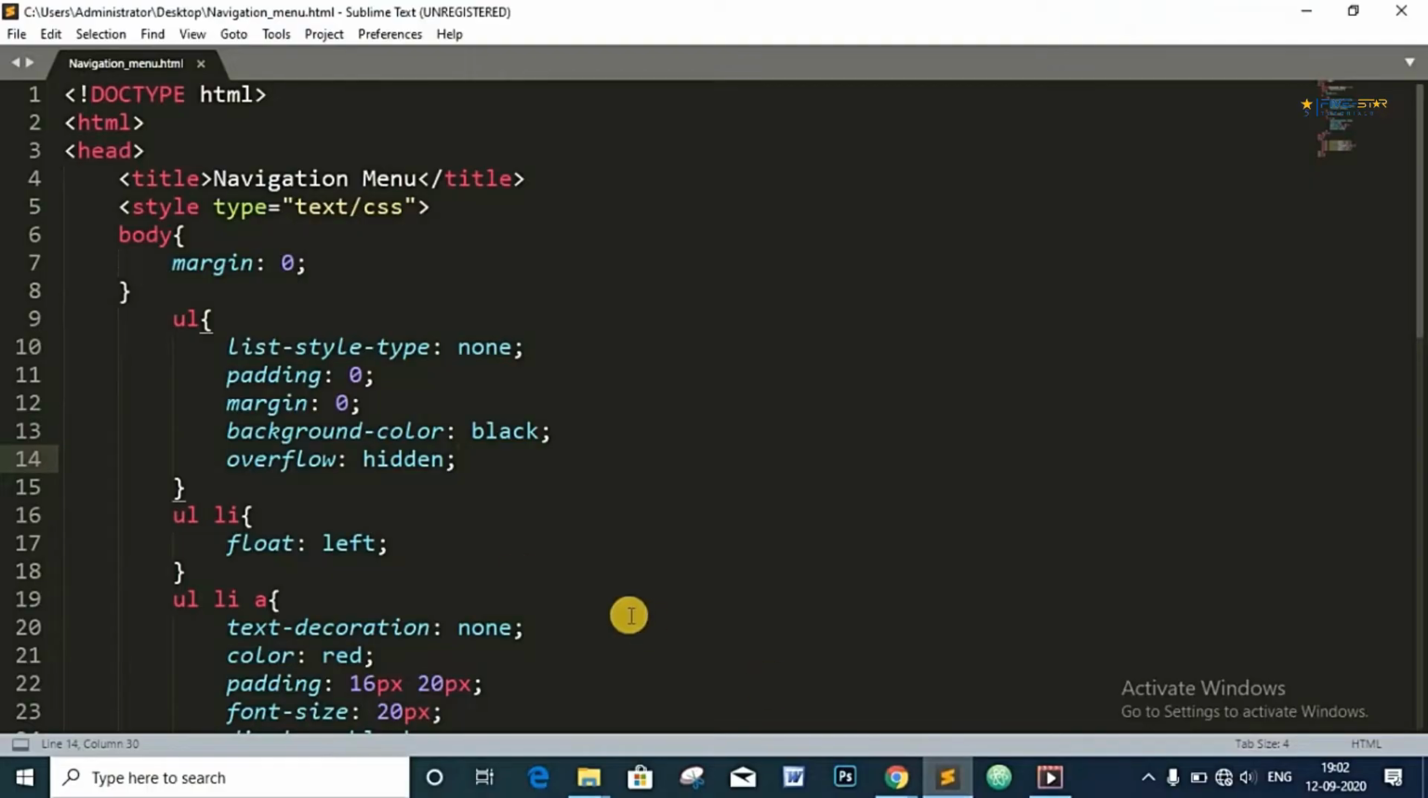Okay, now let's change the text color. Red color with black background is not looking good. I think white will look very good. Let's change the color from red to white. Let's save it and refresh the browser page. You can see now it is a nice navigation bar with 5 links. It is a simple navigation menu.